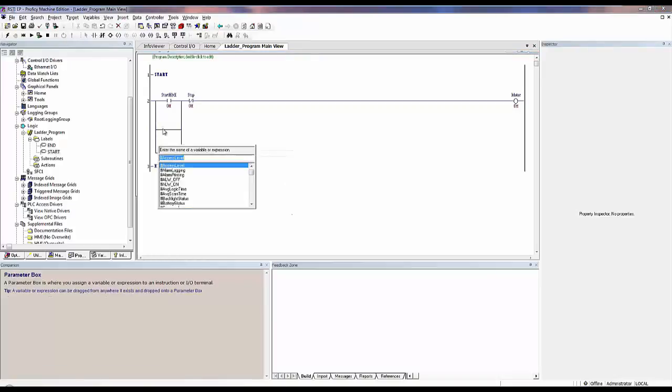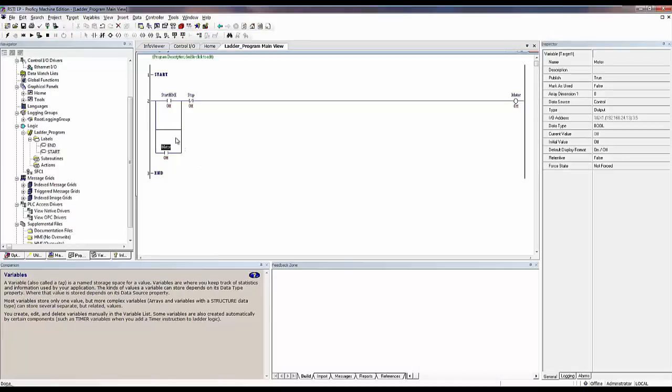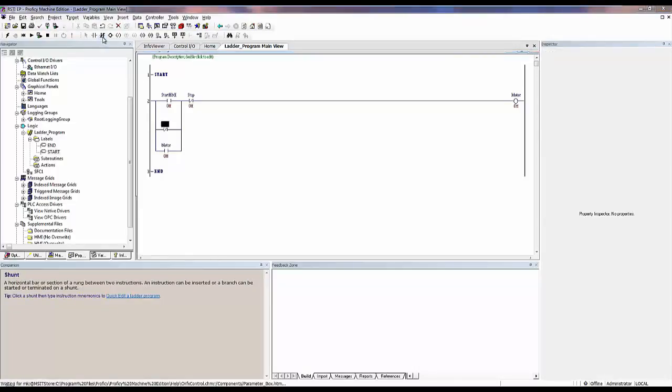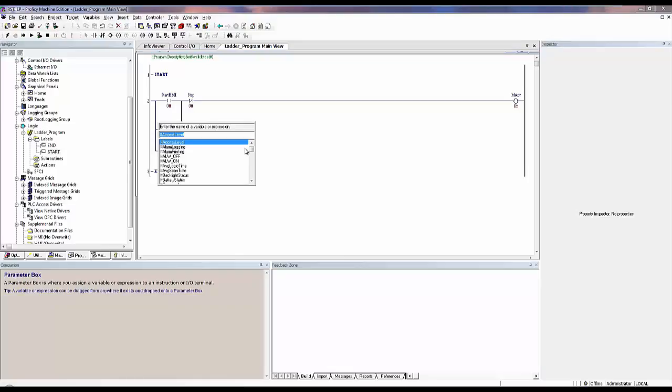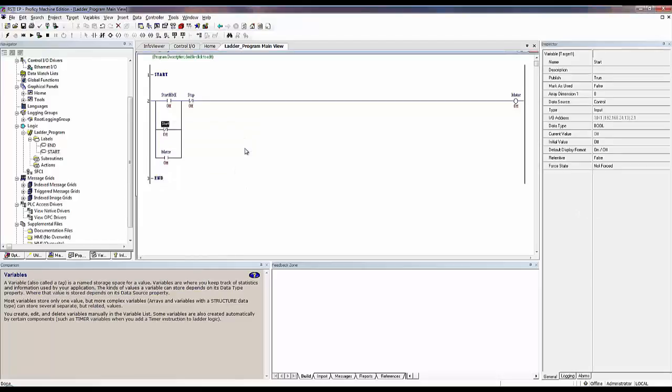Put normally open contact there, and then we can call this our motor again. Pick it up from our quick list. And then I'm going to put in a normally closed contact here because the I/O push button I have is actually normally closed, and I'm going to call this the start push button that's actually connected to the I/O. So now we have our ladder logic built.